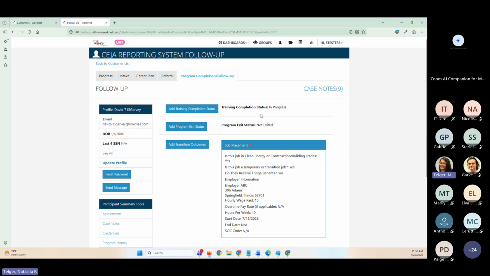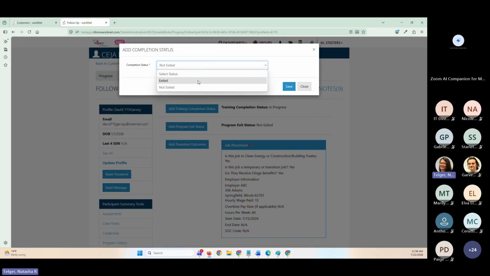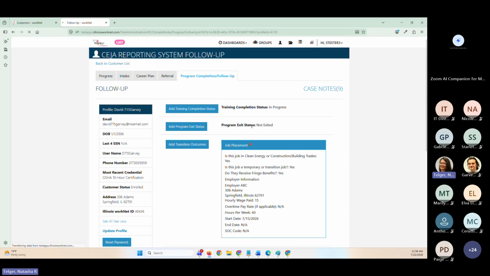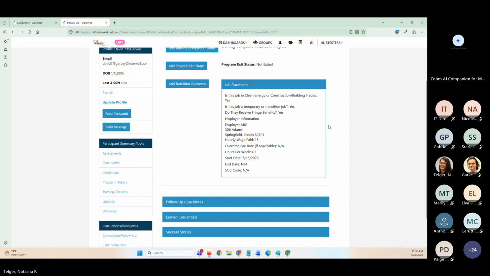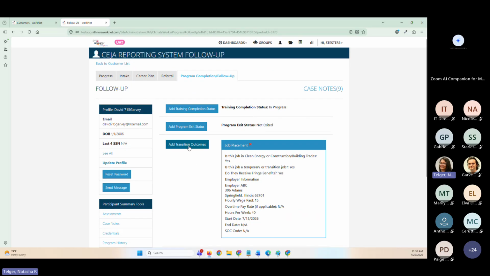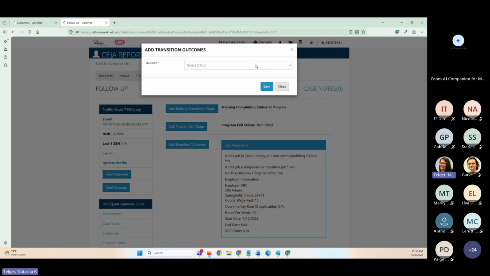So this section right here is to indicate that the person has completed their training. They can still receive transition type services after they've completed the training. So again, this indicates completing training. They can receive those additional services, but once they are finished receiving services, then you can mark them as exited. And so then it'll say exit with follow-up. And you can also enter in transition outcomes.